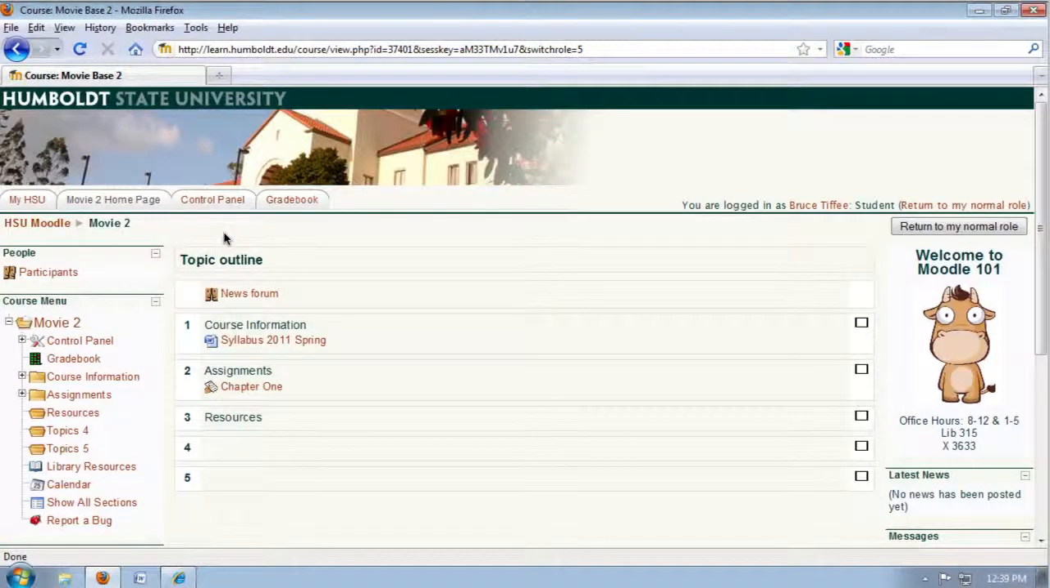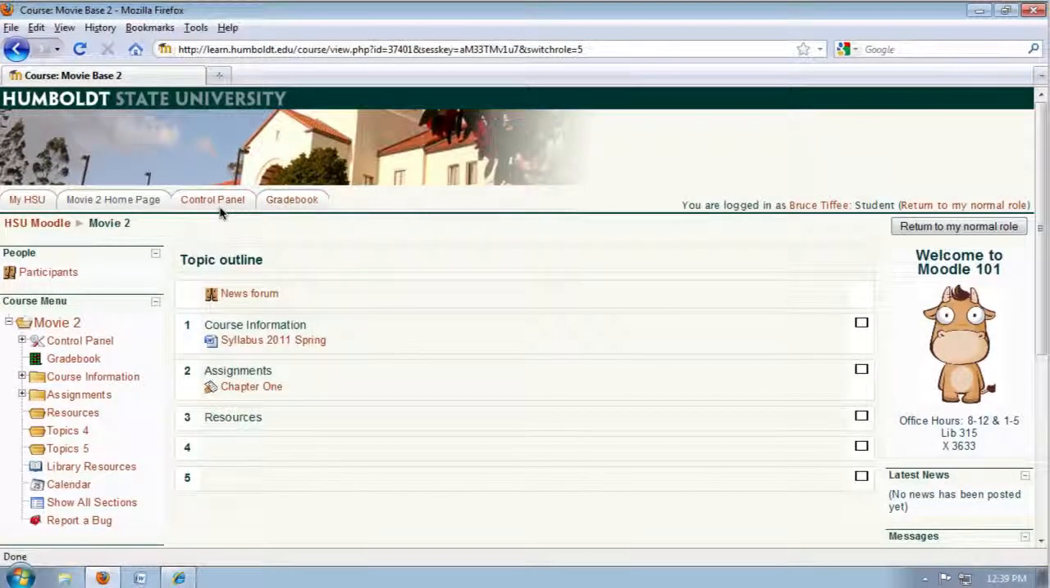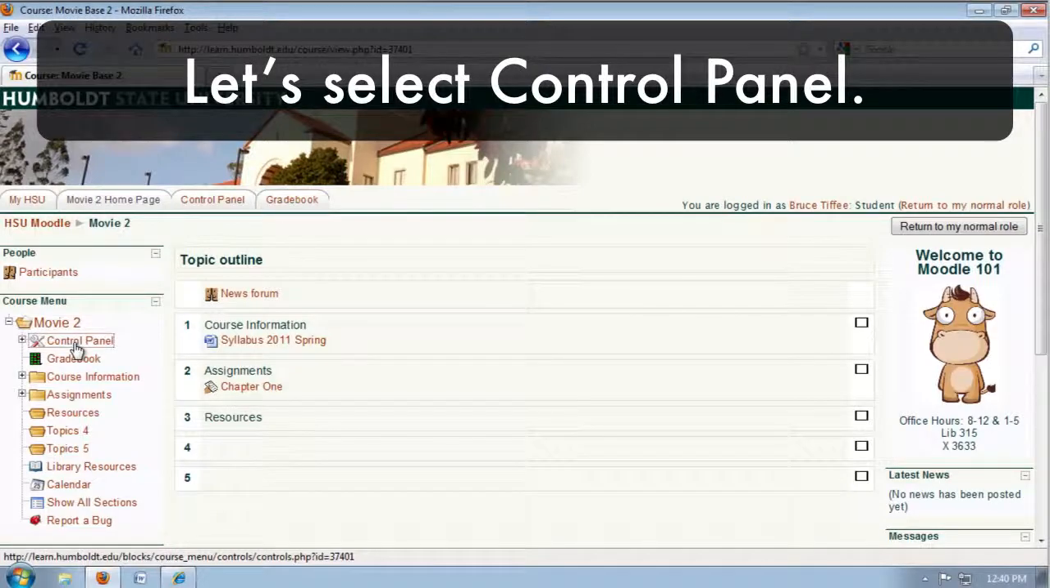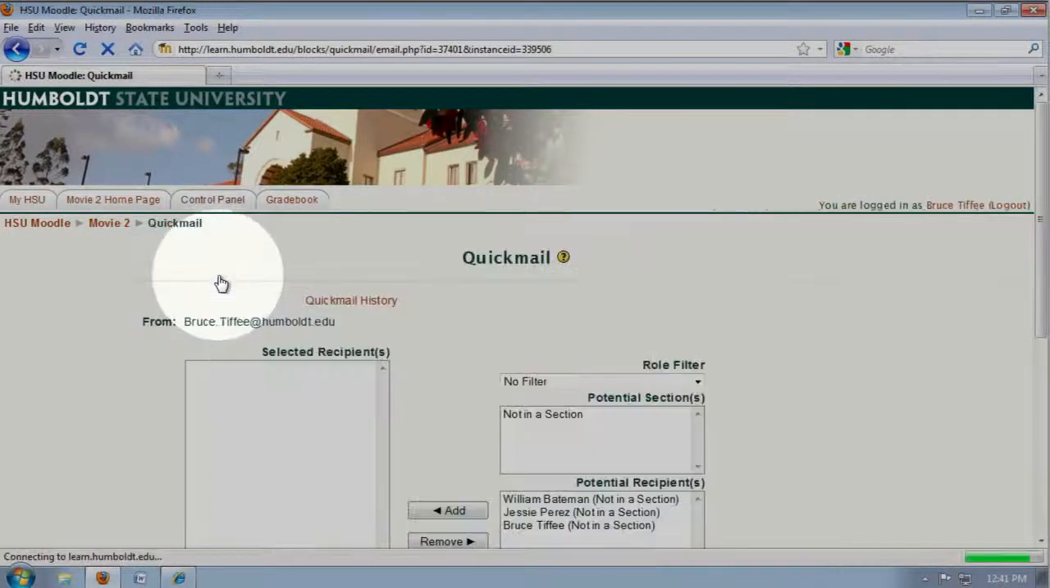Let's come over to the left-hand side of the page. Notice we have the tabs across the top. We're going to play with those in just a minute. And notice we have Control Panel and Gradebook. And then if we come into the Course Menu section, we see Control Panel and Gradebook. They take you to the identical spot. Let's select Control Panel. We have Send an email to your entire course. Okay, let's give it a click.